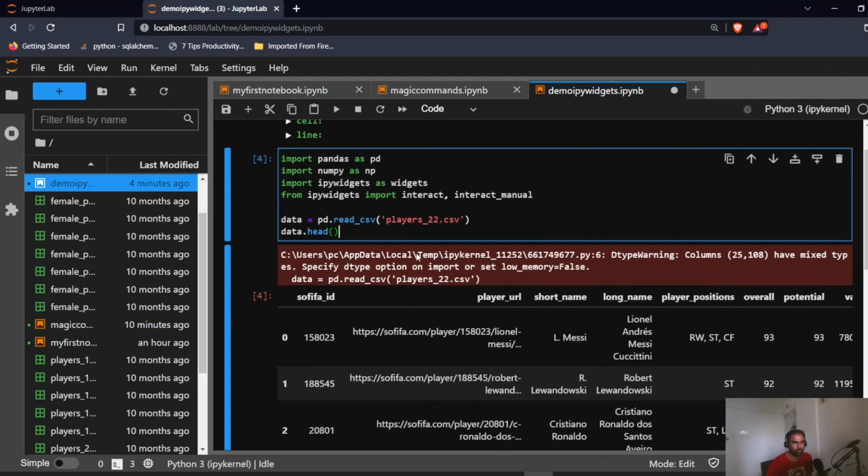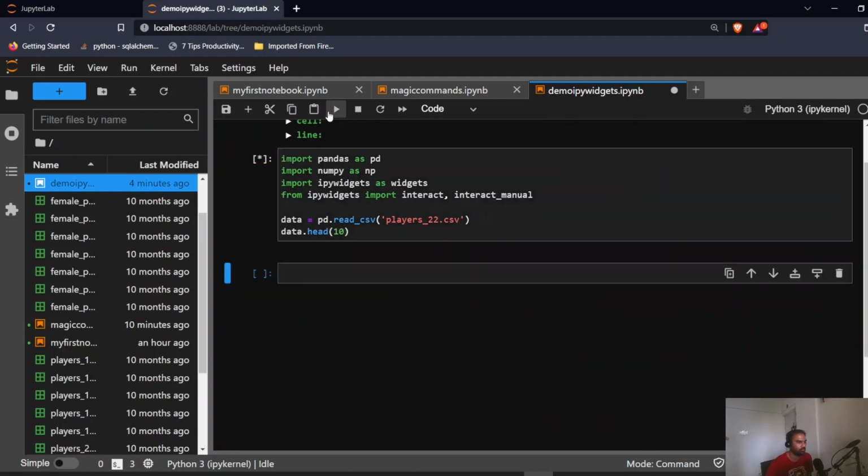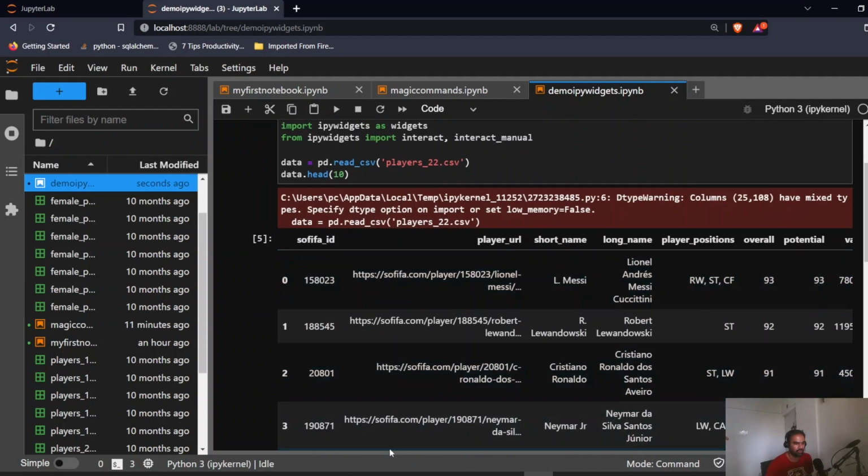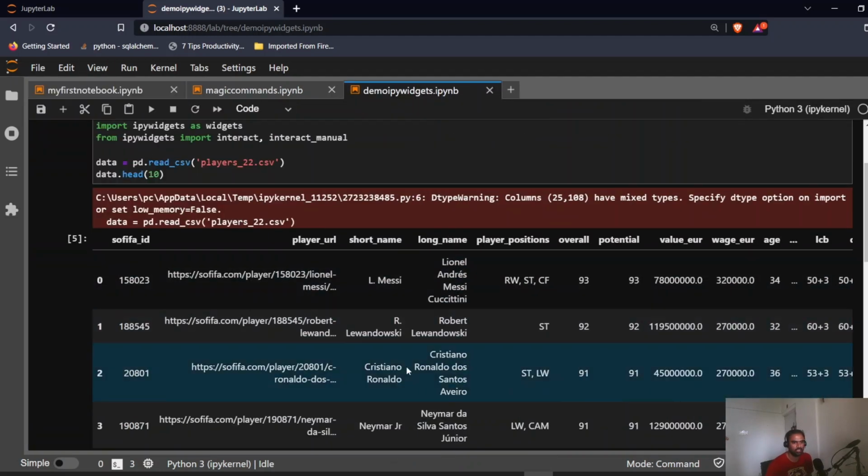Let me try to write data.head. Let's not do this with low_memory false. Let's display the first 10 records because it's a bigger dataset. There's a warning about columns having mixed types, and we could specify the data type, but I think this is okay as long as we can see the dataset. Let me close this one. Let's ignore the errors for now.